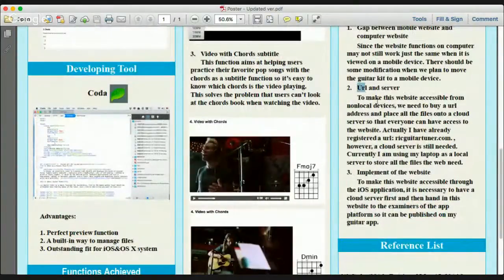And the second one is the server. To make this website accessible from non-local devices, I mean, except from my own laptop, which acts as a local server, like from our professor's mobile phone, professor's laptop, the laptop in the IE lab, we need to buy a URL address and place all the files onto a cloud server so that everyone can have access to the server, which means they can have access to the website. Actually, I have already registered a URL named rickguitartuner.com. However, a cloud server is still needed. And currently, I'm using my laptop as a local server, as I mentioned above. So all the files are stored on my laptop, and the website can only work on my laptop. So that's the second shortcoming.